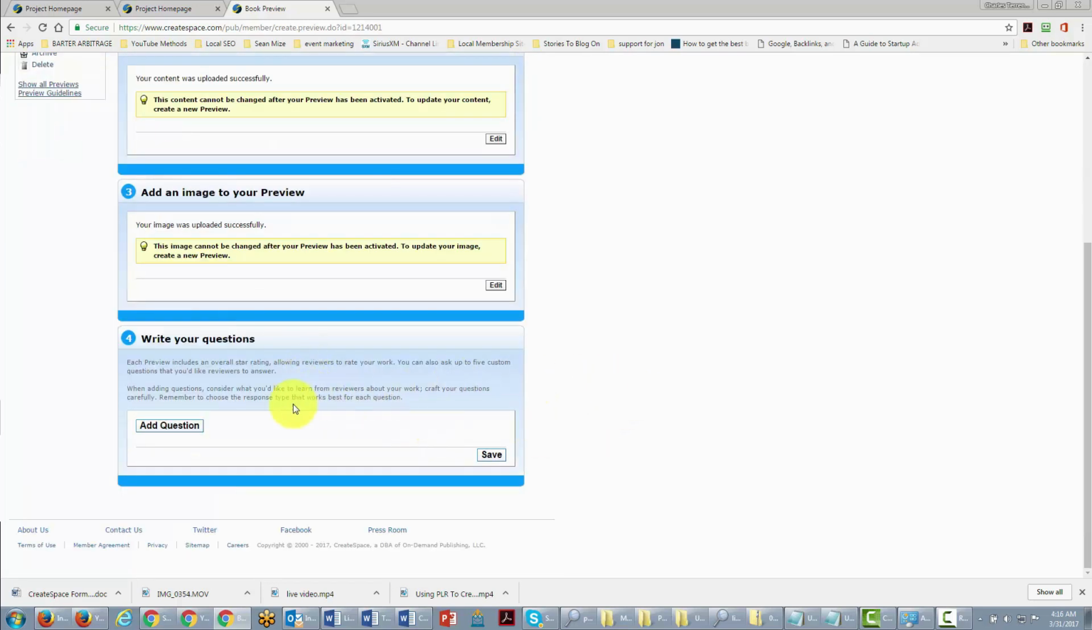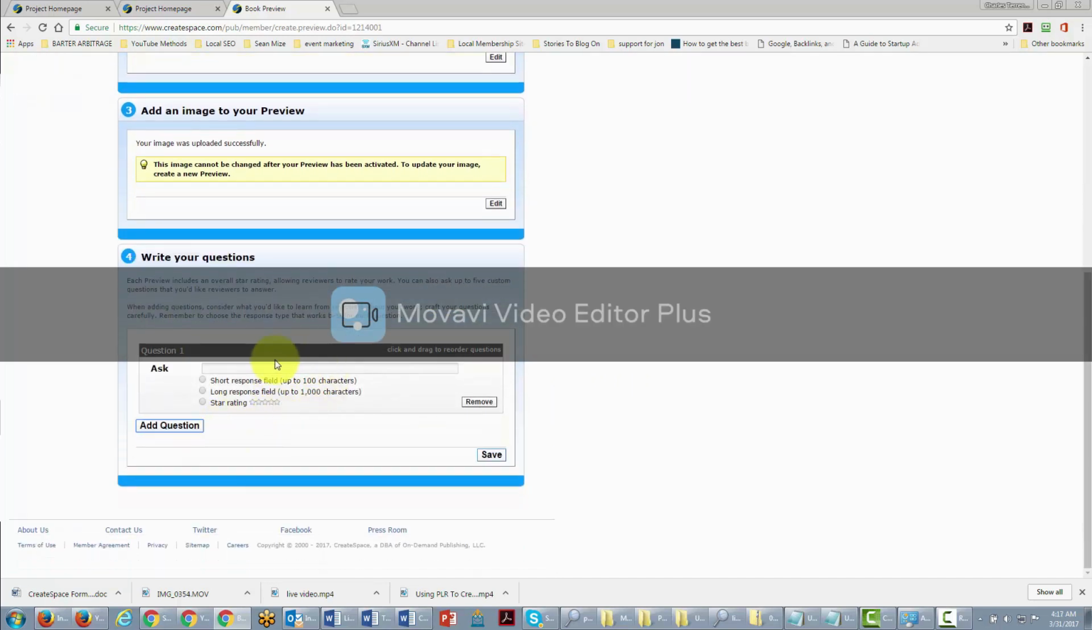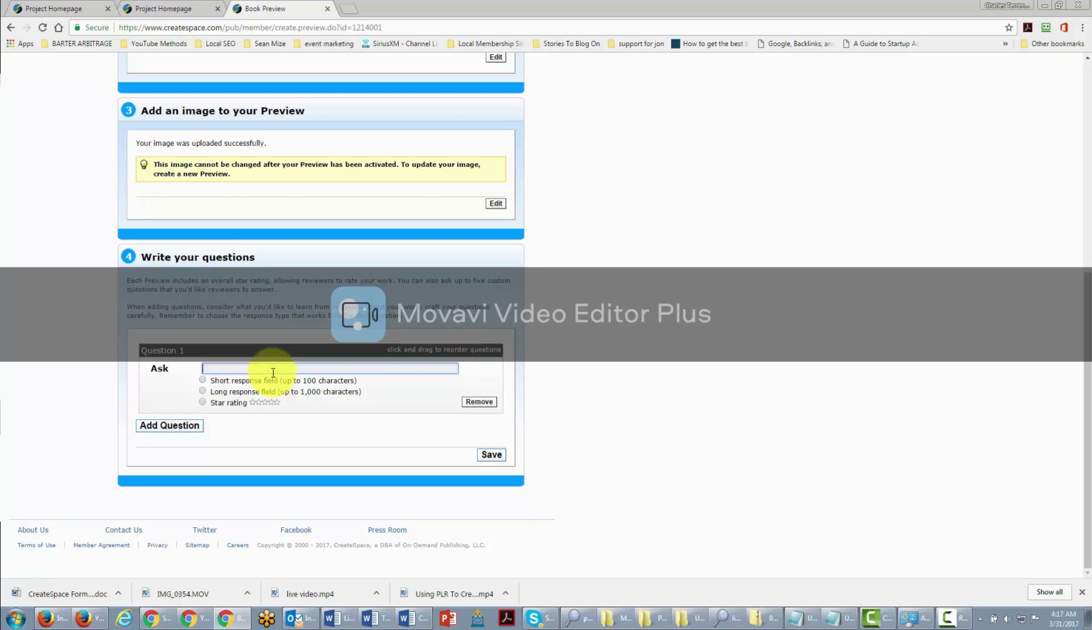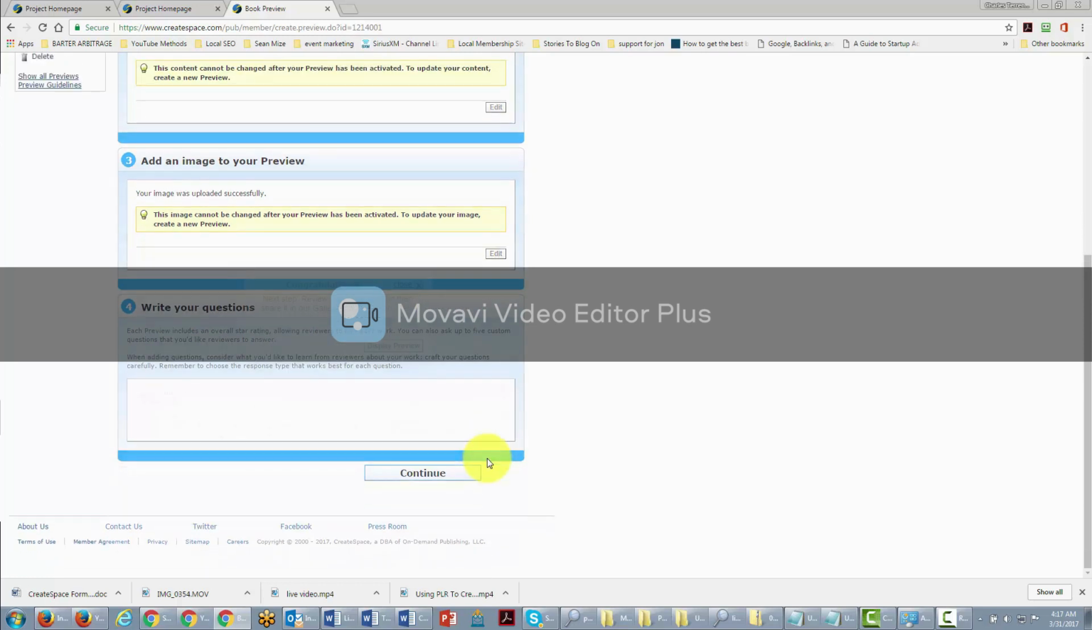Now this is where you're going to write in your questions for the people who are going to be reviewing your work, and give them something to tell you about your book. This is a great way for you to get feedback before you actually go live and put it before someone. So you want to ask some questions of the people who are going to be reading it, and make sure they're people who are actually going to read your book and give you feedback. Okay, so once we've done that, we're going to click Save.